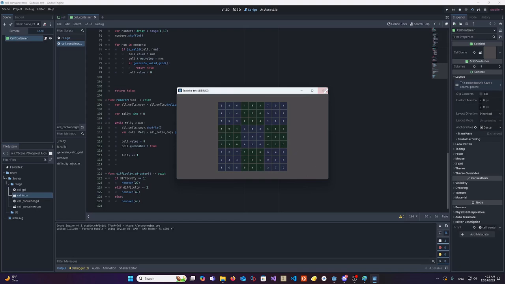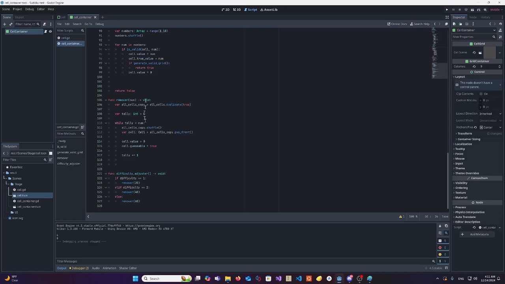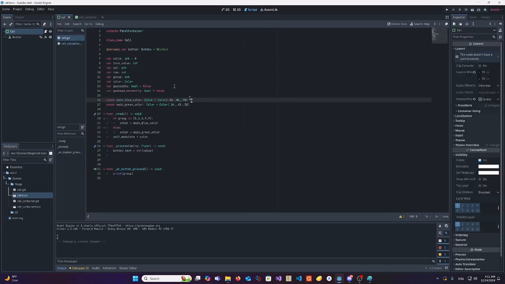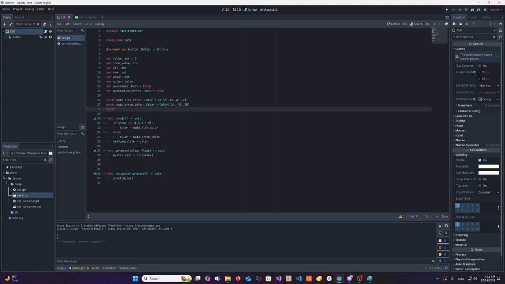So now, let's start working on some visualizations because this is pretty terrible. That's the reason we have our guessable, so we can differentiate between cells that are guessable and not. And we're going to come here and create another color. Let's call this orange. It's going to be a type color.